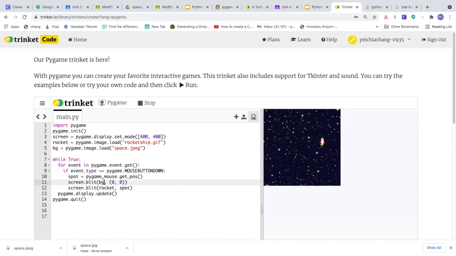So this is the background. If I put in my background at the position 0, 0, so this is a 0, 0 position, that will generate the background effect. You need a couple minutes to type this.